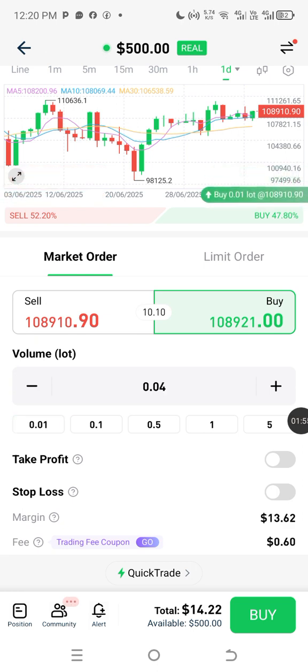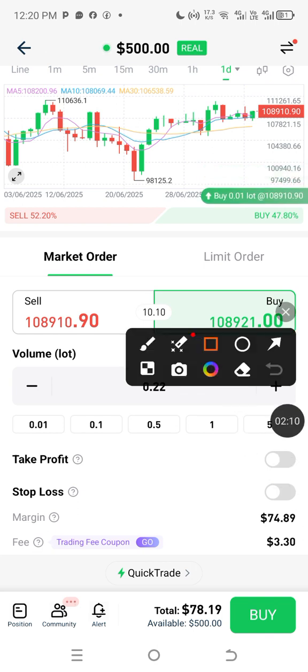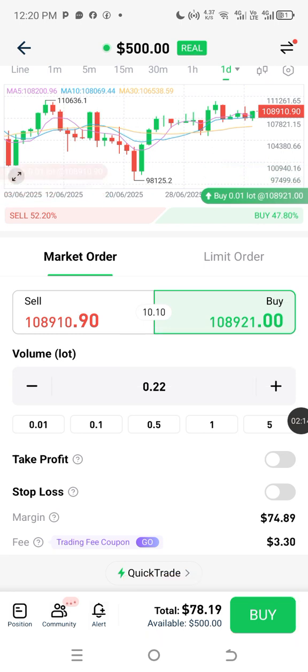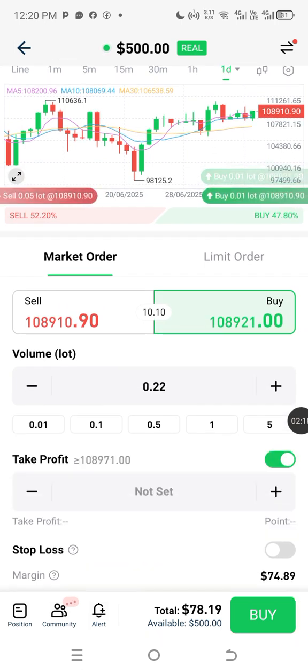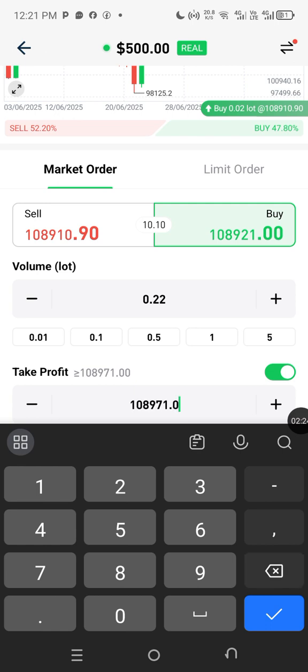We can select our lot size like this. I have about $500 here. Now select our lot size, how much we're risking on this trade. It's going to be showing right here. Once you select your lot size, you put your take profit, the amount you want the price to get to before you close the trade. You just put it here.